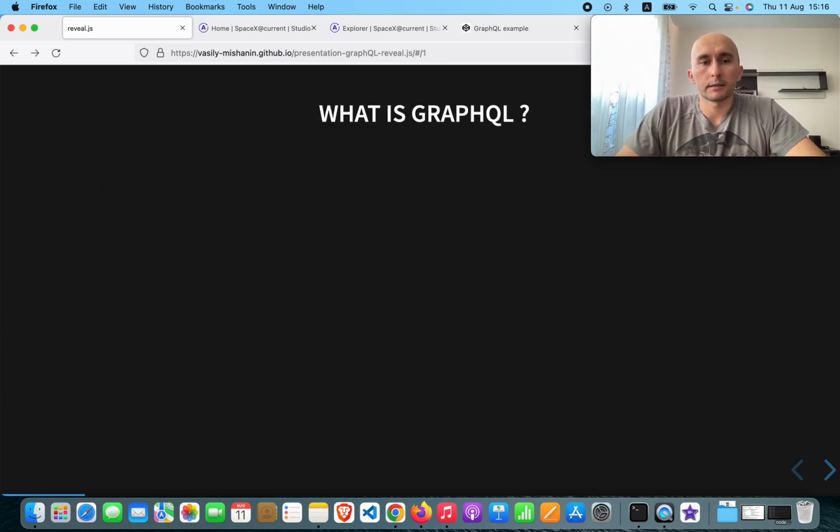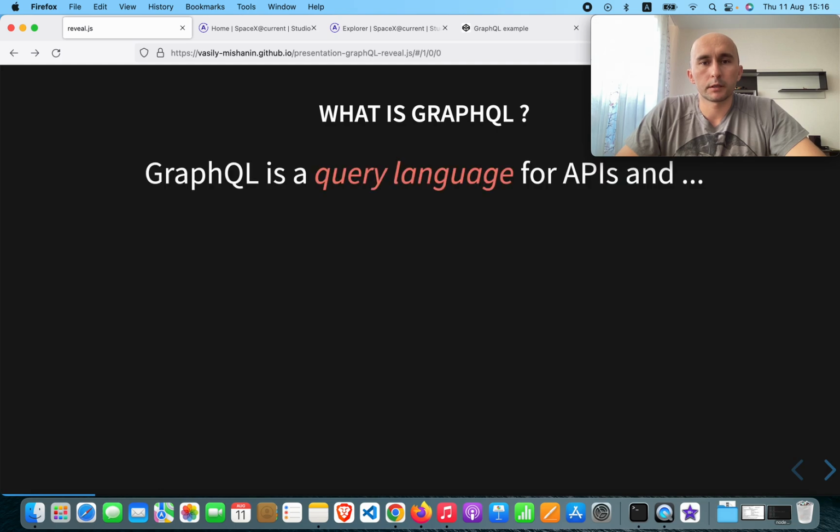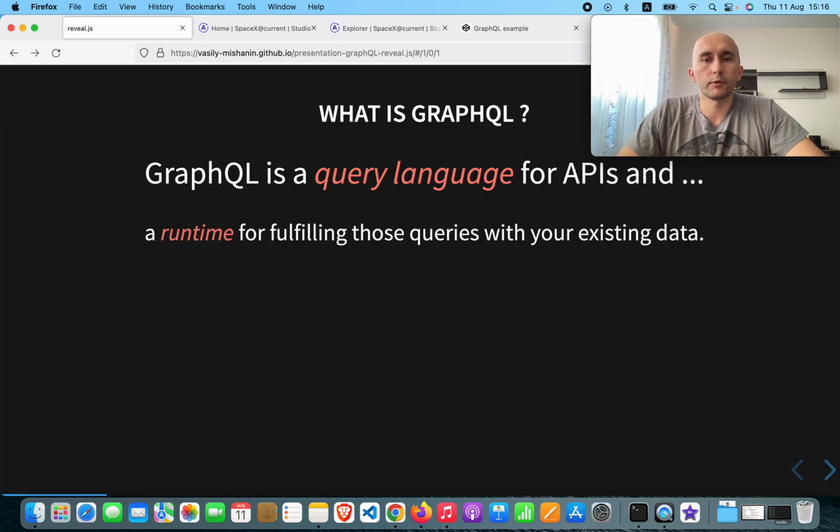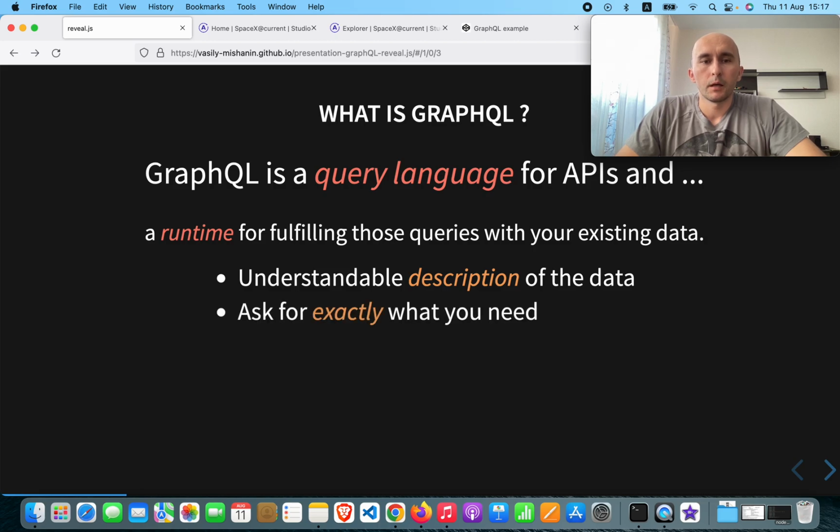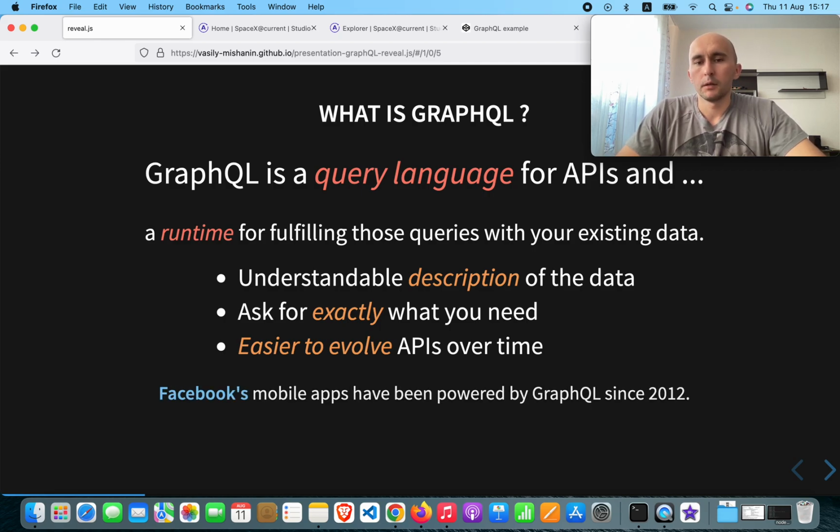What's GraphQL? As they say on their website, GraphQL is a query language for APIs, and secondly, it's a runtime for fulfilling queries written in this query language. So it's two main parts, language and runtime on the backend. So what does it give us? It gives us an understandable description of the data, receiving exactly what we want from a server, and for the backend it gives the ability to more easily evolve APIs and add new features, more flexible backend development.